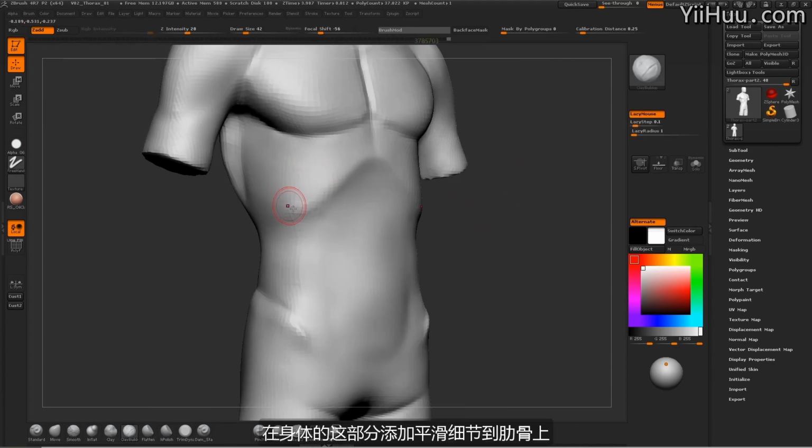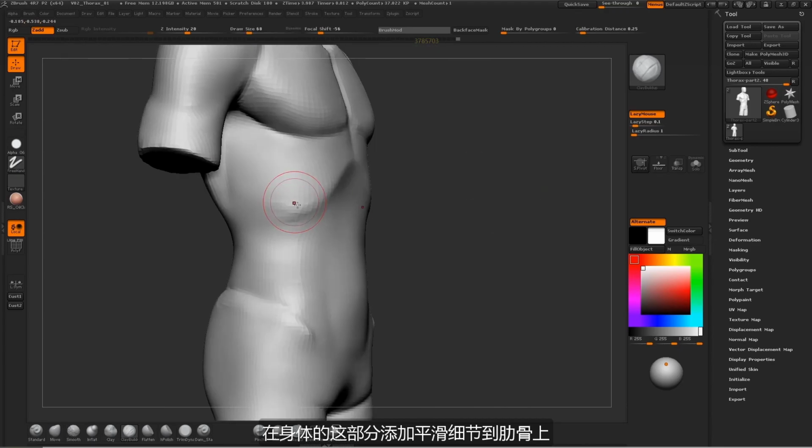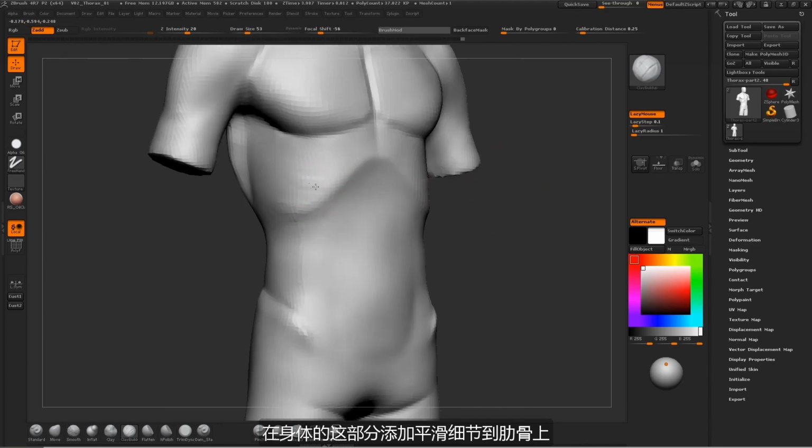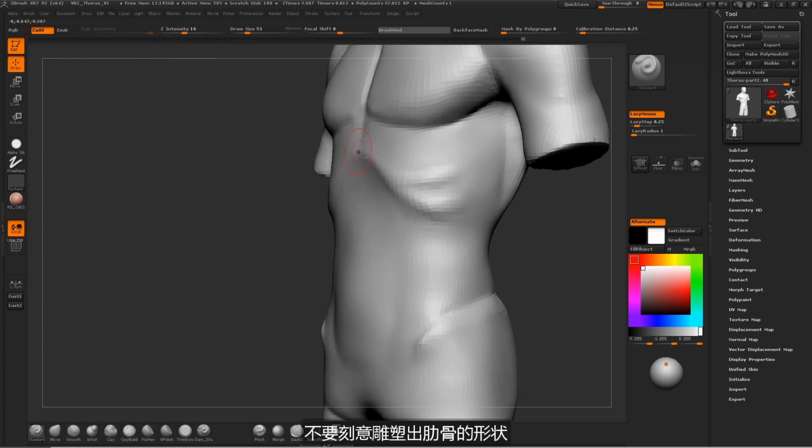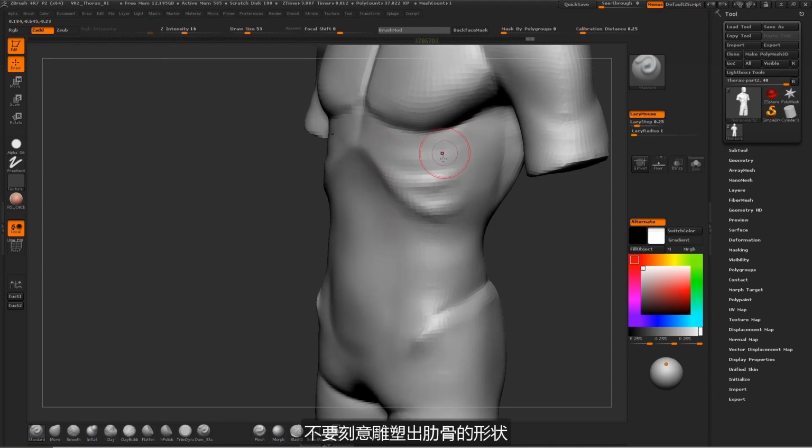Let's add a smooth detail from the ribs on this part of the body. Just a little bit of volume. Let's not exaggerate this volume of the ribs.